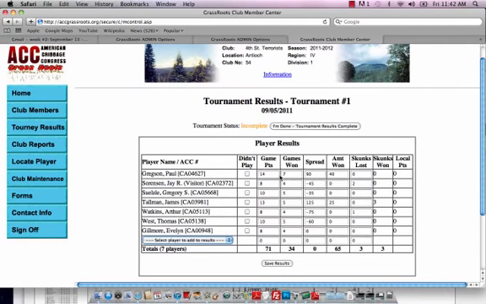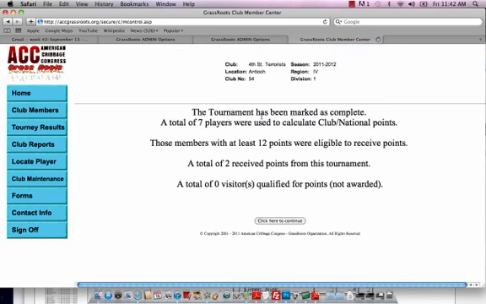So now I'm finished. I've added the 7 players that I wanted to the tournament. Now that I've finished, I'm going to indicate that I'm done by clicking this "I'm done, tournament results are complete" button up here at the top.